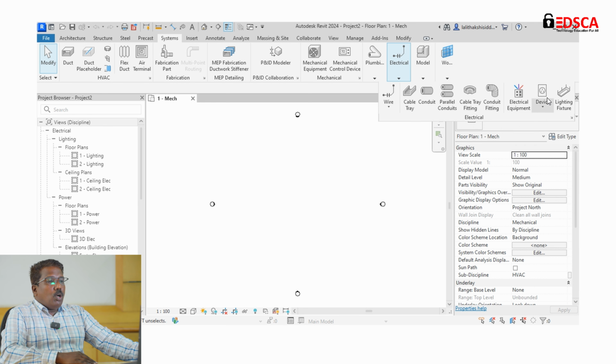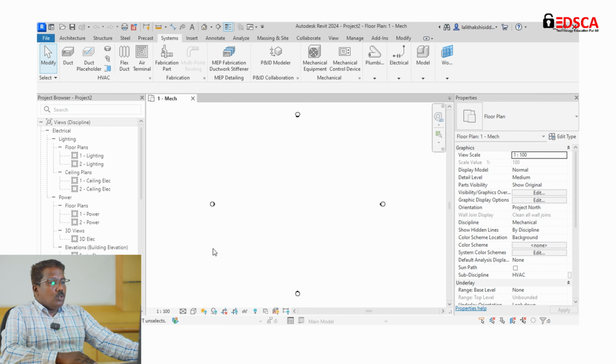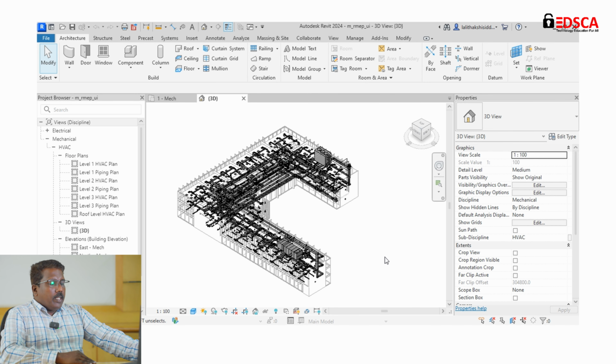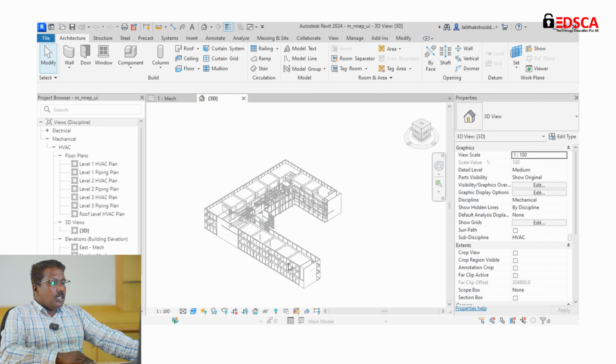Okay. Now I would like to open one project to showcase how the design will appear once you complete the design for a building. So here I am opening one project. Right now I have opened a file in which all the systems are completed. So you can see that HVAC systems are available here.